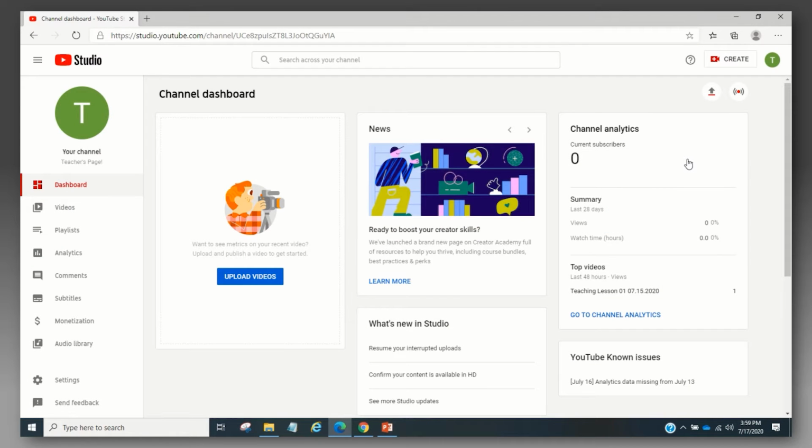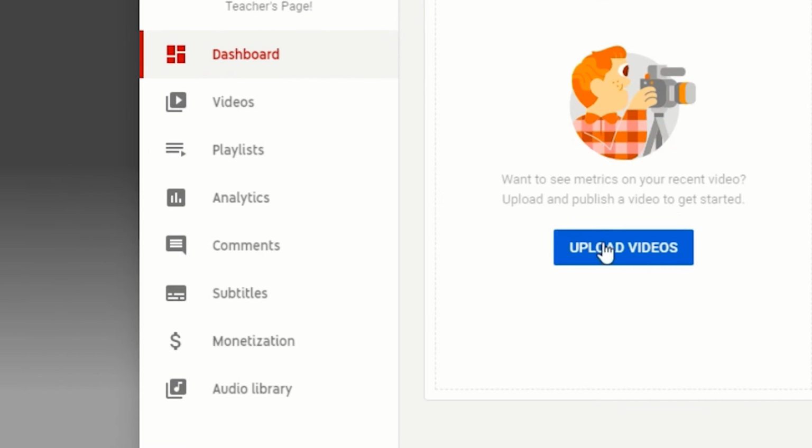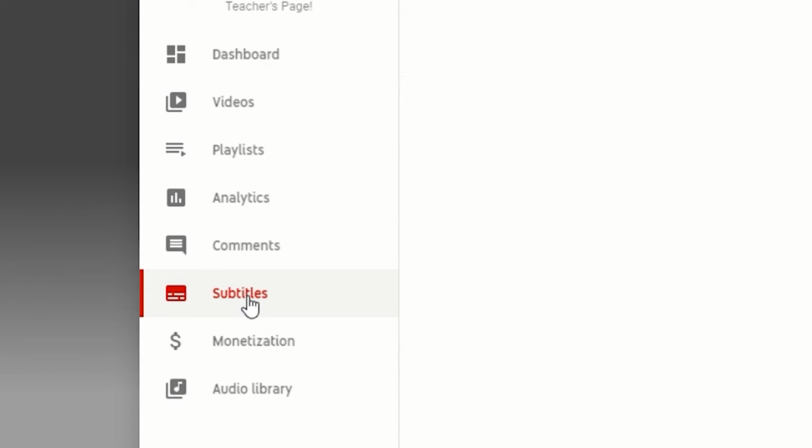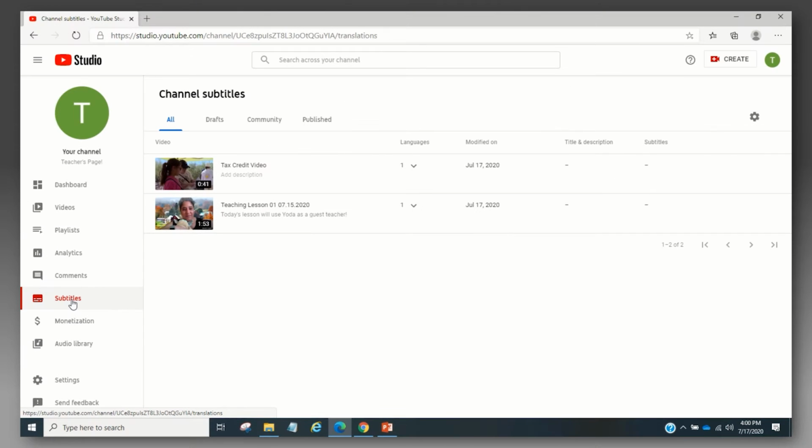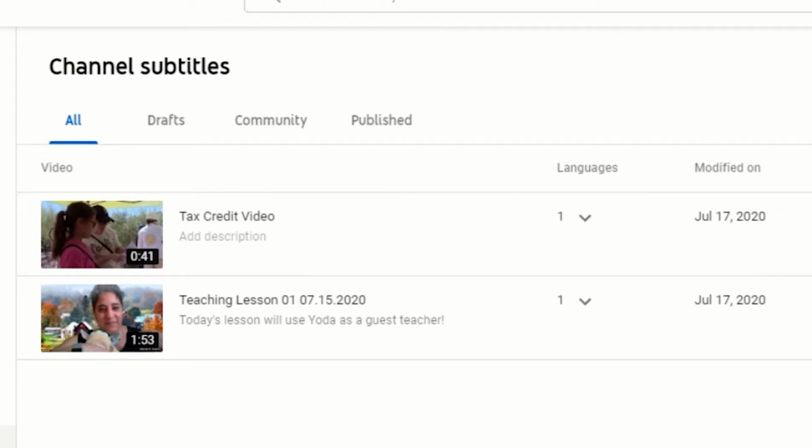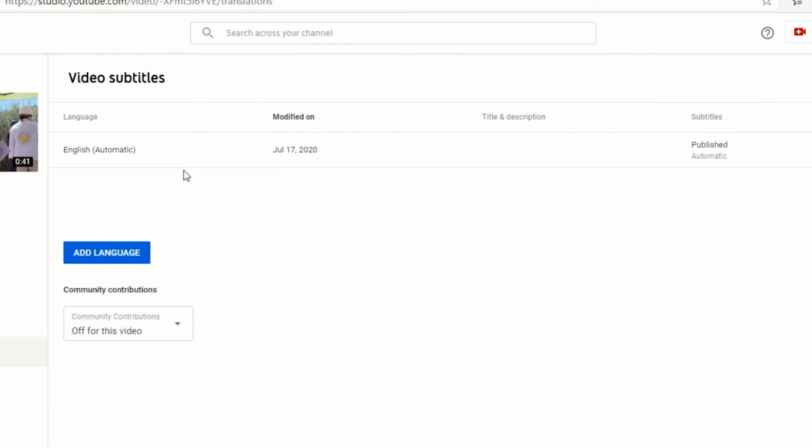Once you're in your YouTube Studio channel dashboard, you will find a list of quick links on the left-hand side of the screen. Select the Subtitles link to bring up your channel Subtitles page. This page will list all of your uploaded videos in reverse chronological order. Clicking the title of any of your videos will take you to that video's video subtitles page.